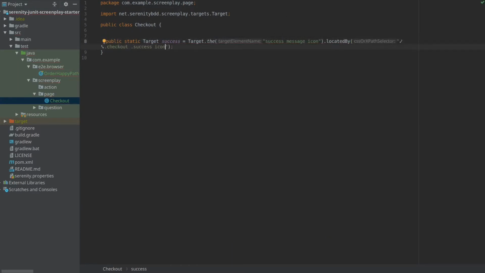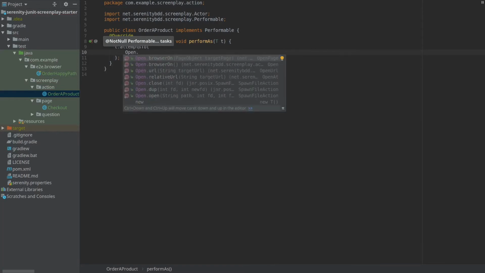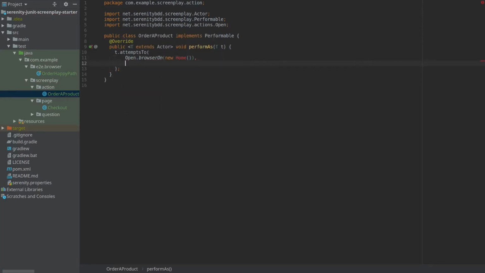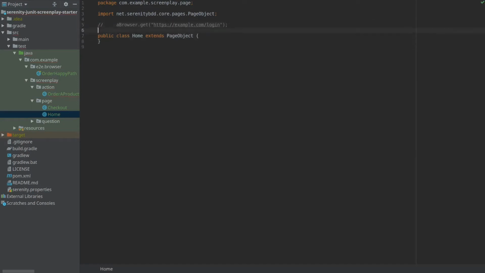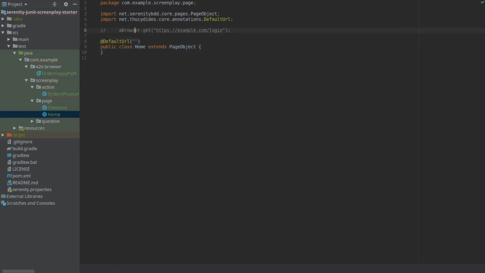So how does she do it? To order a product, she needs to go to our store's homepage, one of the few instances where we actually use page objects in Serenity. This sets the default URL of the homepage. Default URL because you can pretty easily define different environments, so the page object is valid in test, UAT, staging, production, whatever you need.